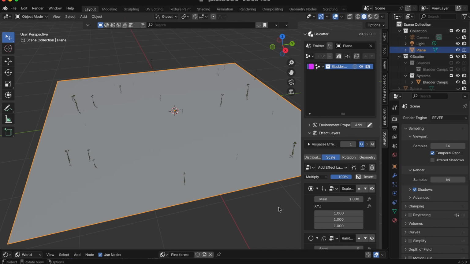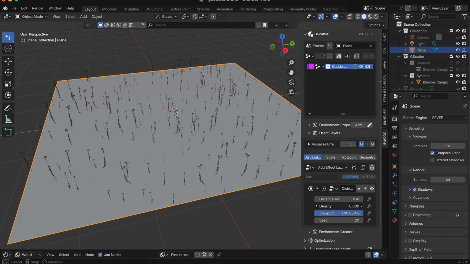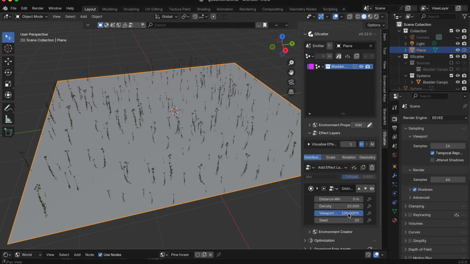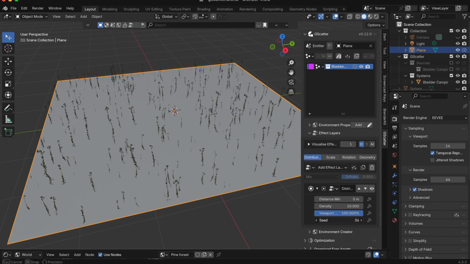You can adjust these layers or add new ones using the 4 tabs at the top: Distribution, Scale, Rotation, and Geometry. In the Distribution tab, Density controls how many instances appear on the surface. Try not to push this too high in the beginning, as it can slow down the viewport and make it harder to judge realism. The viewport setting lets you limit how many instances are shown while working, which helps with performance. Seeds control randomness in GScatter, and changing the seed gives you a different result without changing the setup.